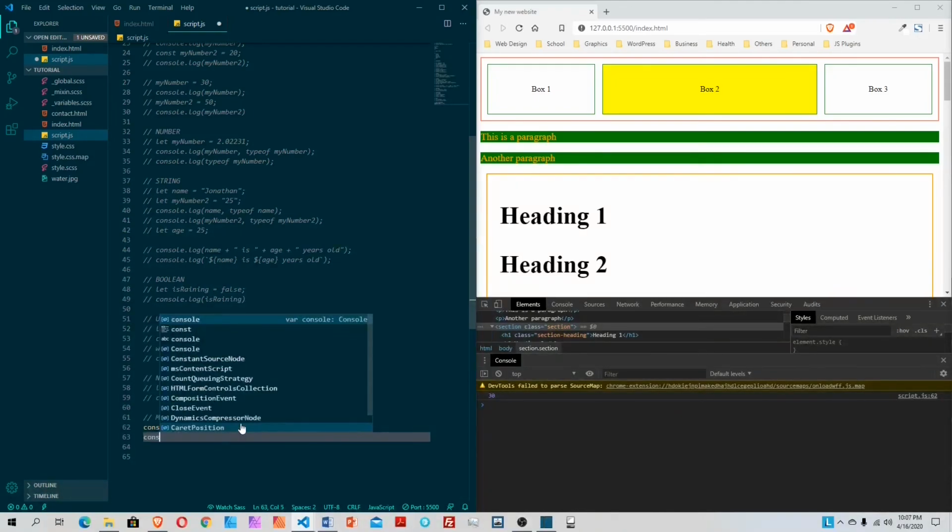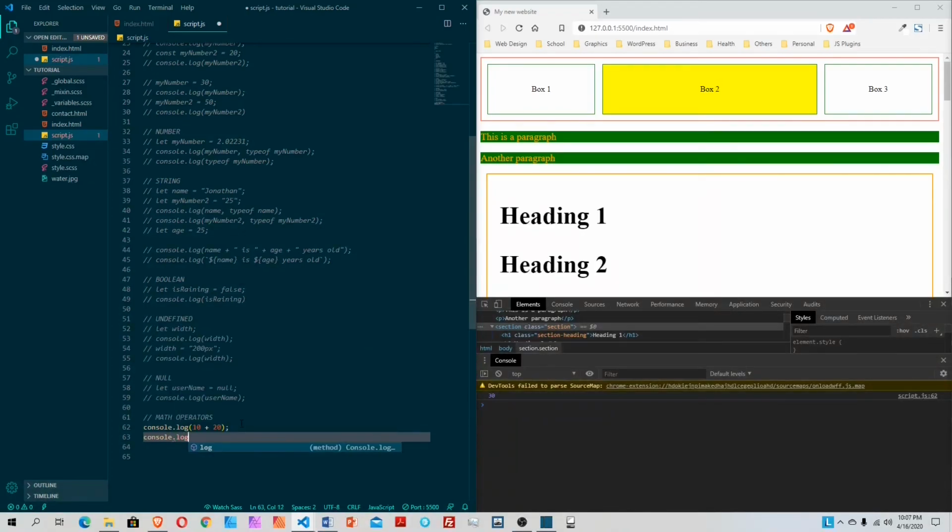Console.log, then the 10 is a string, plus 30. Let's see what we get. We get 1030, because the string automatically converts this to a string, so it puts both of them together. 1030.